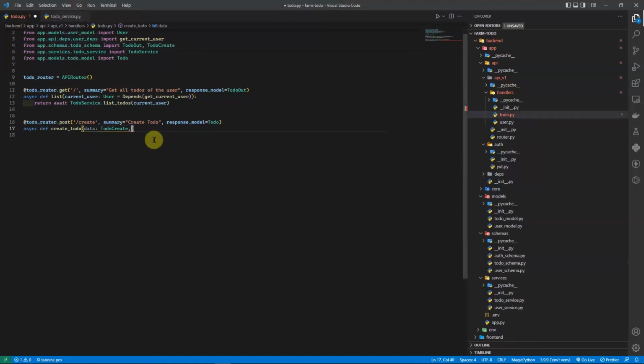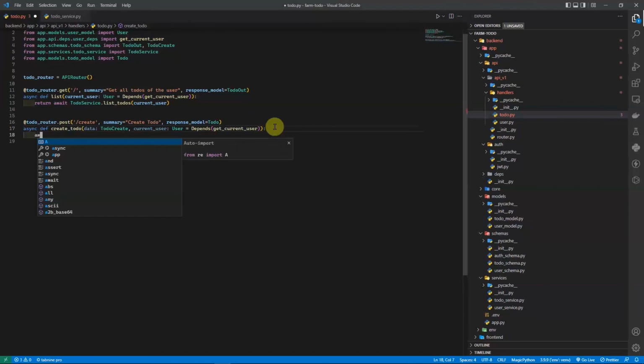So this is the data, and we also need current user. We can just copy and paste it from here. So we need to have the owner field on there. For that we need the current user, so we can add owner field. Return await to do service dot, so we need to have a create to do, data and current user. So this doesn't exist now, so let's just create it.